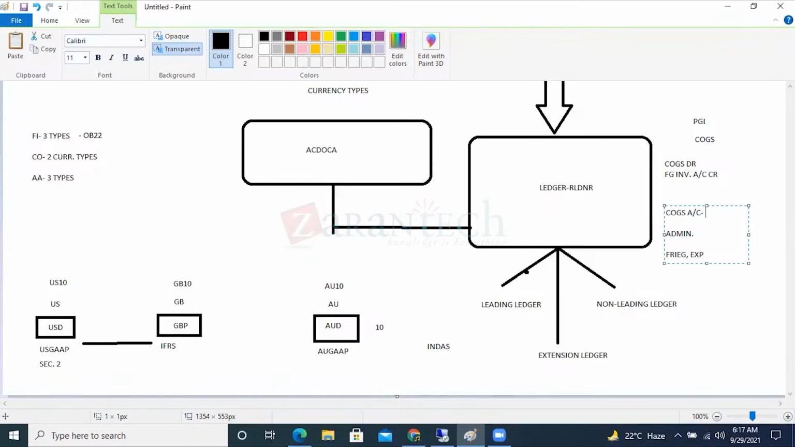If the total cost of goods sold account is debited with $100, out of this 100, how much is my administrative expenses? Your administrative expenses is $50, your freight expenses is about $20, and the remaining 30 will be shown as other expenses. Like this, I want the splitting, Mr. Mahesh.